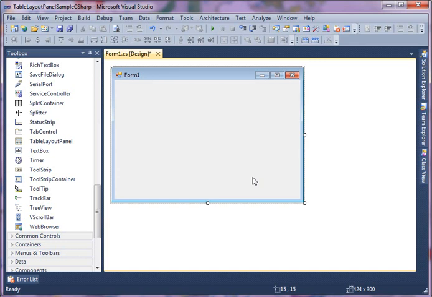Again, there is nothing much. This is just a panel container control where the purpose of this control is to just place a bunch of child controls on top of it, and then have them resize without spending too much time.